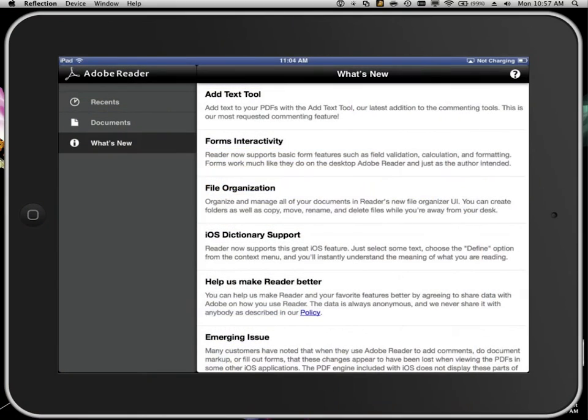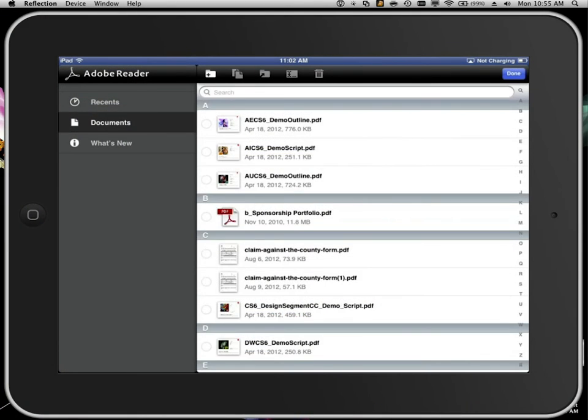So that's number one. Number two, as I'm sure many of us are aware, Reader Mobile for iOS and Android has seen an enormous amount of uptake. And in the latest release of Reader Mobile for those devices, we've added a whole new panel called the What's New panel that shows you what the newest functionalities are inside of that release.